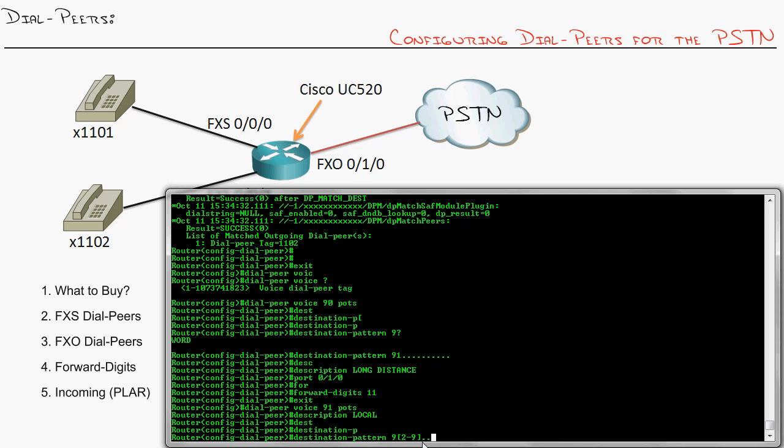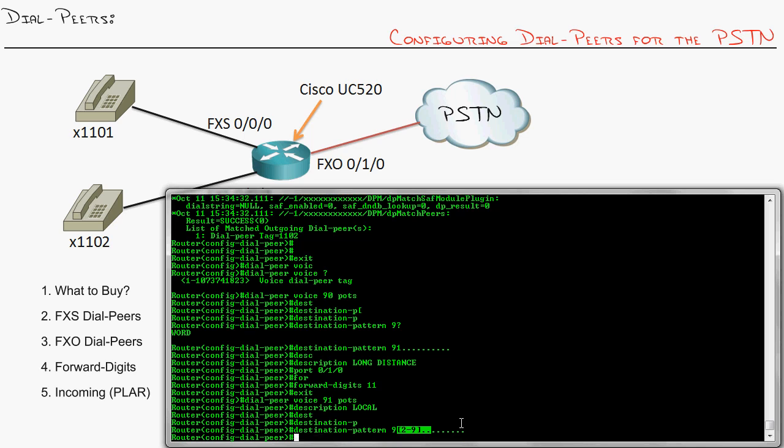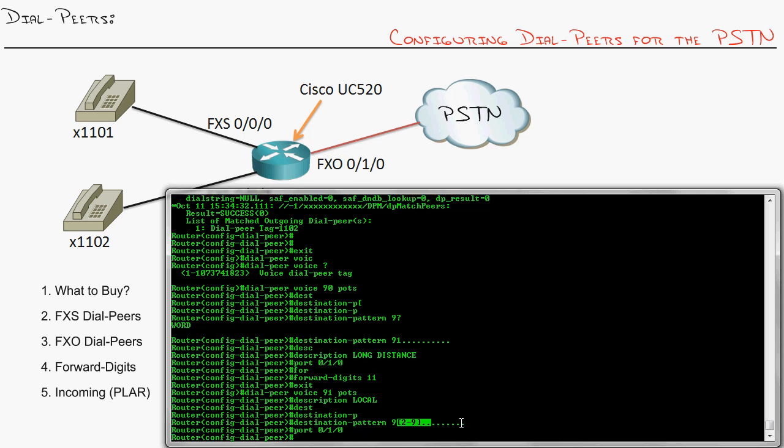Wait a sec, that's one digit. So this is my three digits. We've got 2 through 9, and then dot, dot, that's my area code. Dot, dot, dot, that's my prefix. Dot, dot, dot, dot, that's my suffix. I now have 10-digit dialing going out port 0/1/0. I can now pick up the phone and actually place a phone call to any one of those. I don't have to do a four digits here because it will automatically do that.